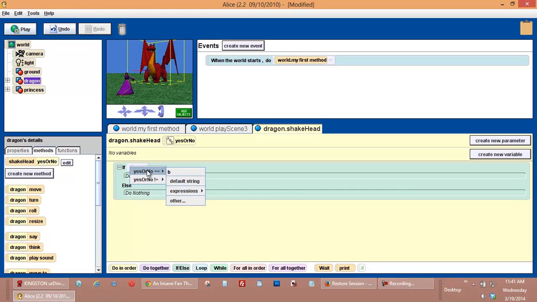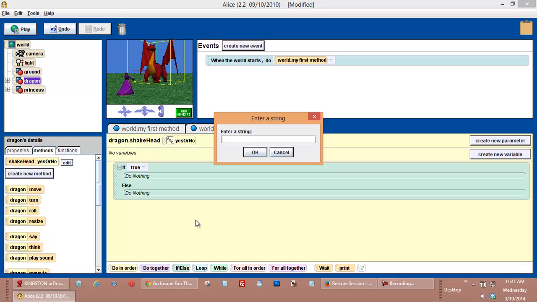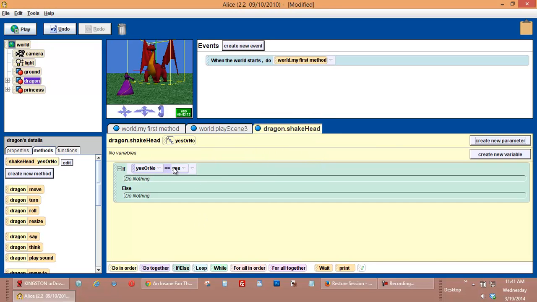Yes or no has the value, and that's double equal sign, or yes or no does not have the value, which is exclamation mark equal sign. We want to know if yes or no has the value. So the top option has a value of other, and then type in, see how the book does it, lowercase letters, the word yes. Click OK. So it reads, if yes or no has a value of yes, then we want him to nod his head. So let's write the code that makes him nod his head in that first do nothing underneath if.